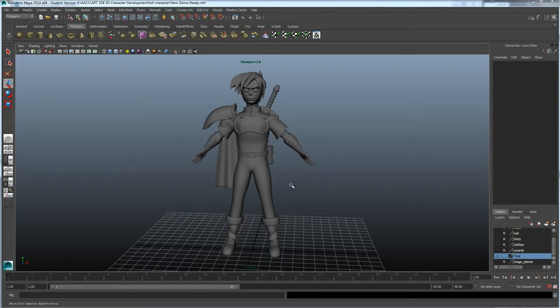And I'll also mention how to use ZBrush. I haven't sculpted the wrinkles in his clothes and whatever other wrinkles and folds in his pants. I'm going to sculpt that in ZBrush, so we'll cover that part later.